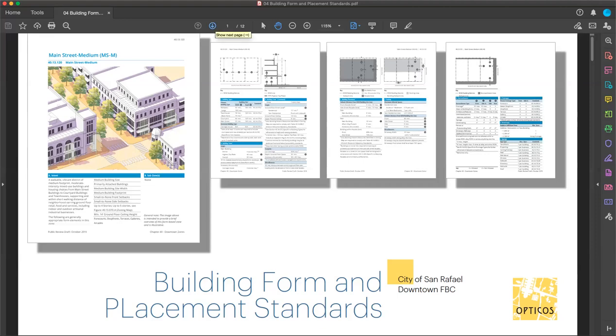Welcome back. Thank you for joining us today for this fourth session. As you see on the screen here, there are a number of pages shown, and these are pages in a form-based code, the types of codes that we write. You can see there are 4 pages that we're going to go through. The ones on the right focus on the building form and placement standards today.